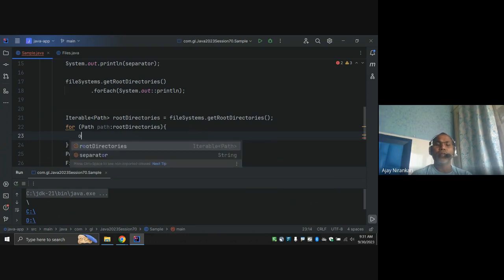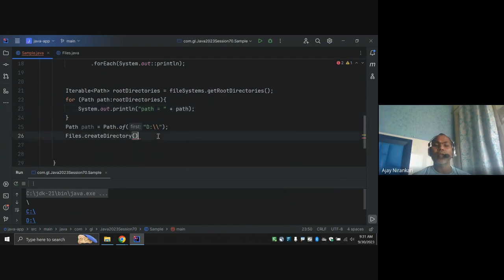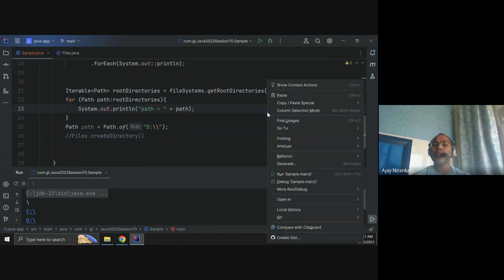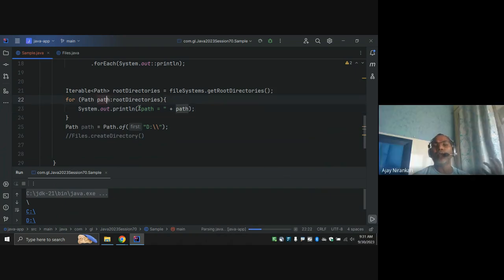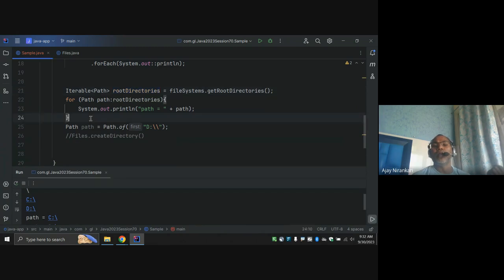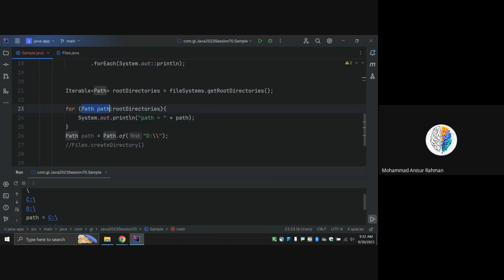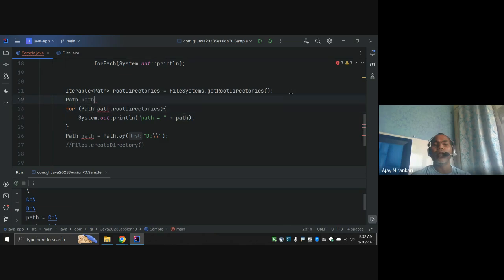Let me comment out the System.out and run it. So here we have the root directories: one root directory, two root directories. Now we have two root directories. Whatever path you want to decide, you can pass here. So let me declare this path variable here. Initially, let's say I'm setting the path variable to null, and I'm going to figure out here what my path variable is.